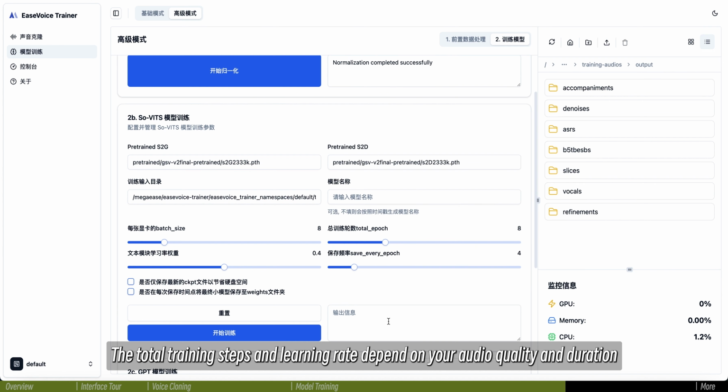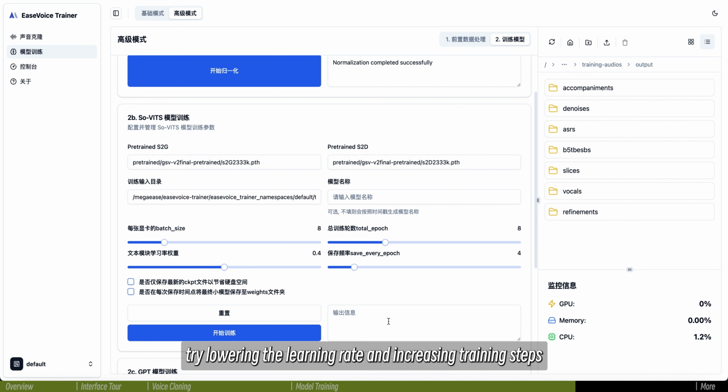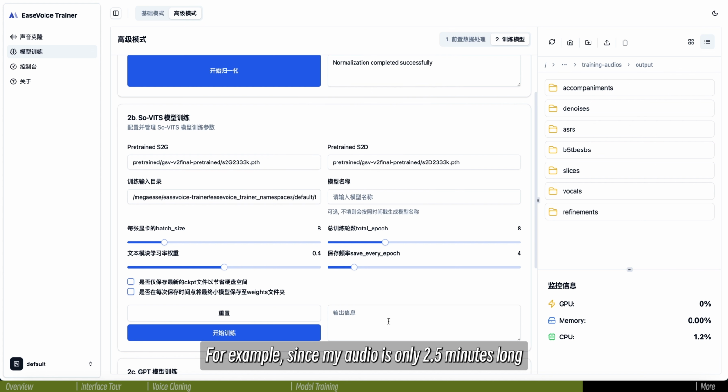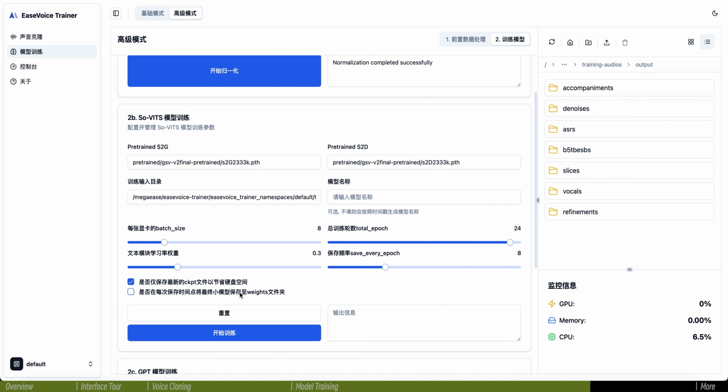The total training steps and learning rate depend on your audio quality and duration. It's fine to start with the default values. If the results aren't ideal, try lowering the learning rate and increasing training steps. For example, since my audio is only 2.5 minutes long, I increased the training steps to 24 and lowered the learning rate to 0.3. Tick both checkboxes, then click Start Training.